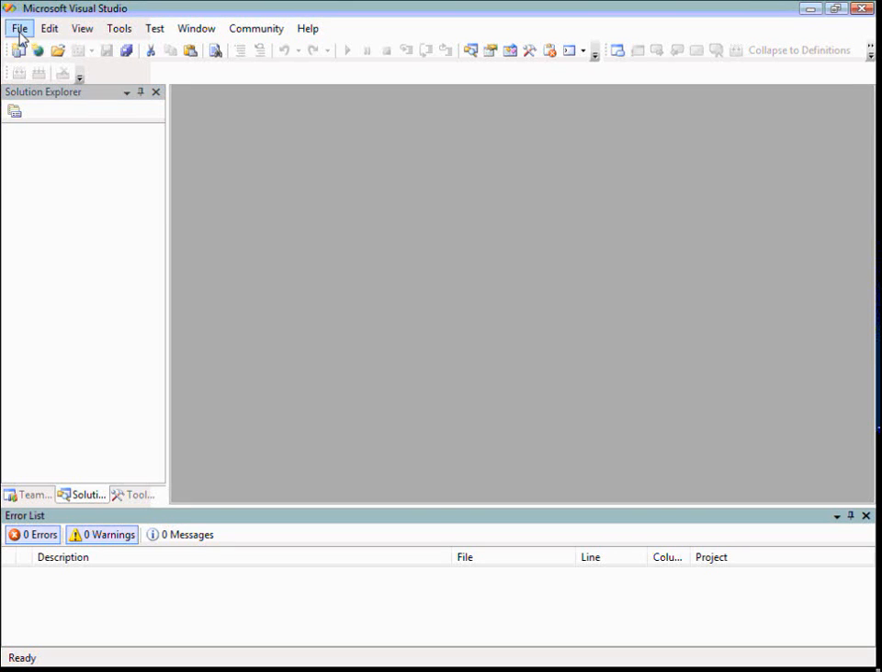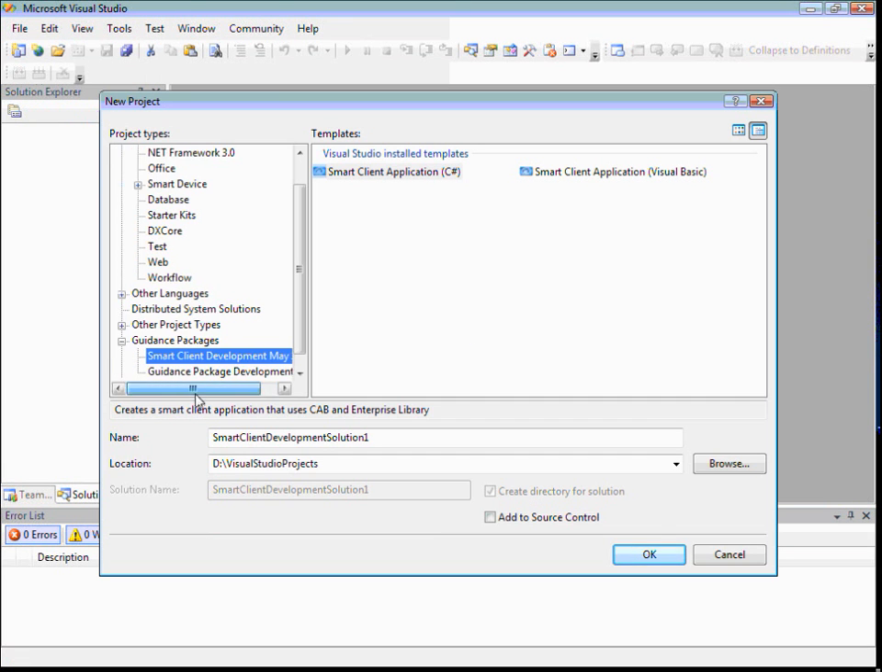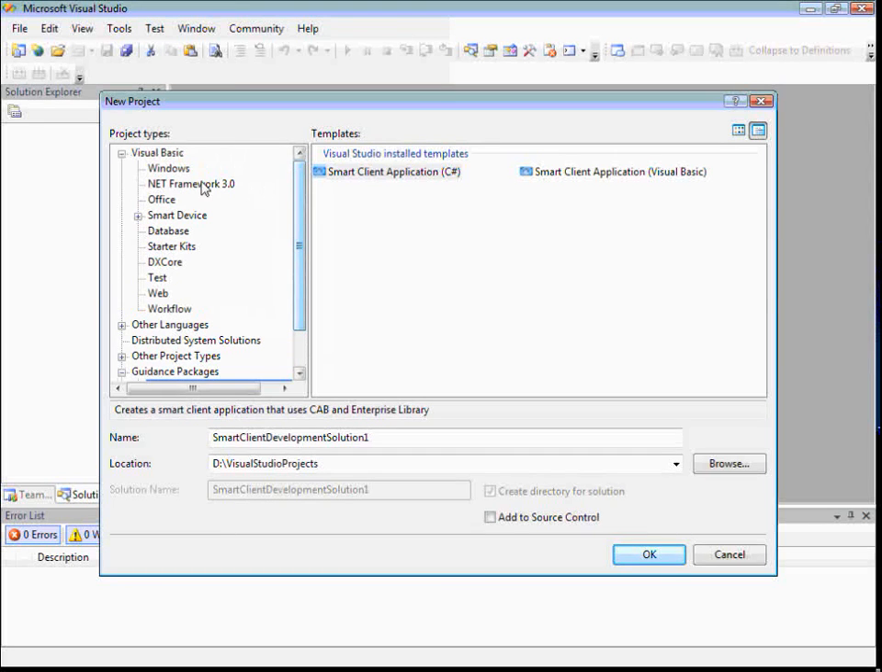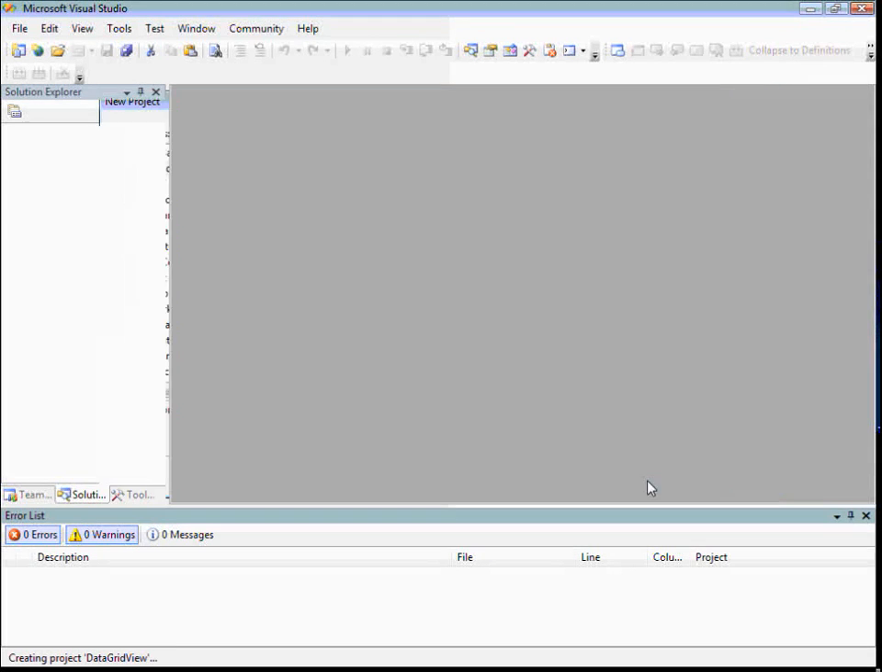I'm Pat Tormey, and today we're going to look at Data Gridview in a WinForm application. We'll create a new project, and we'll make it a Windows Visual Basic Form application. And we'll call it Data Gridview. And click on OK.